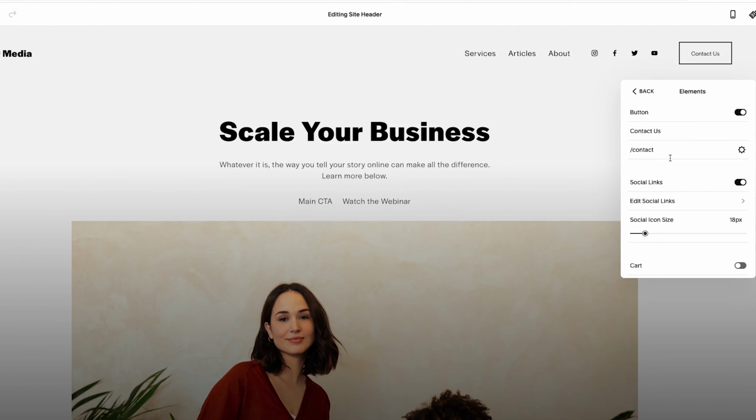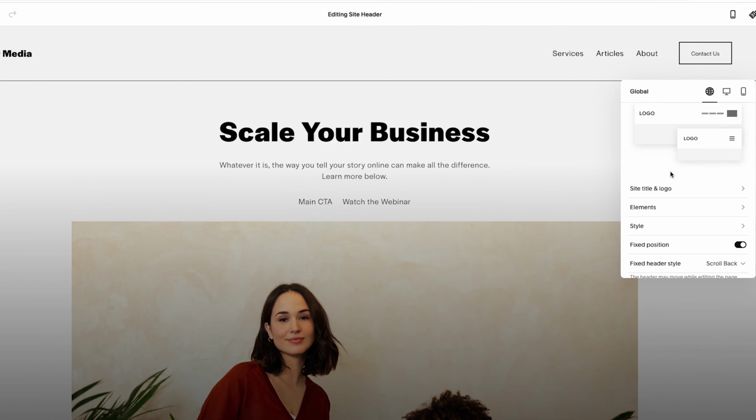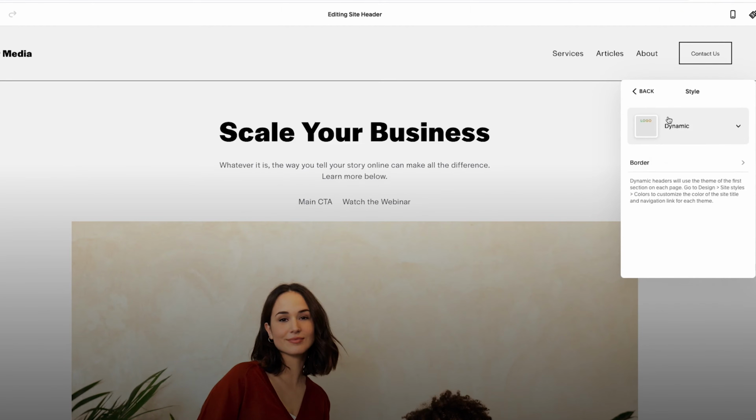Again, if you like this, you could keep it. For now, I actually don't want it, so I'm going to remove it. I think it's not the ideal spot for it. Next, you have cart. If you have e-commerce, you could add that in, and it'll add in a little cart icon.